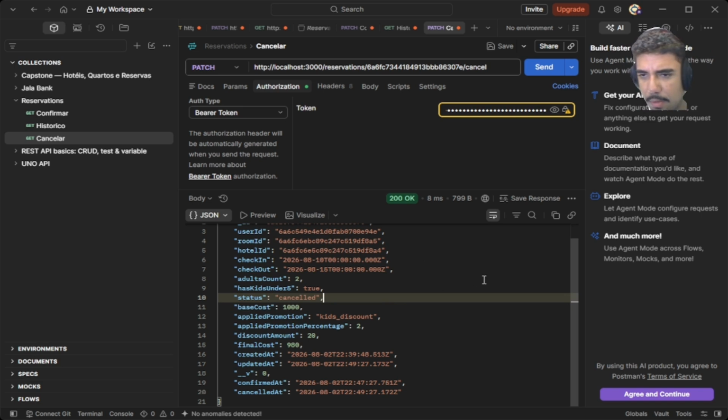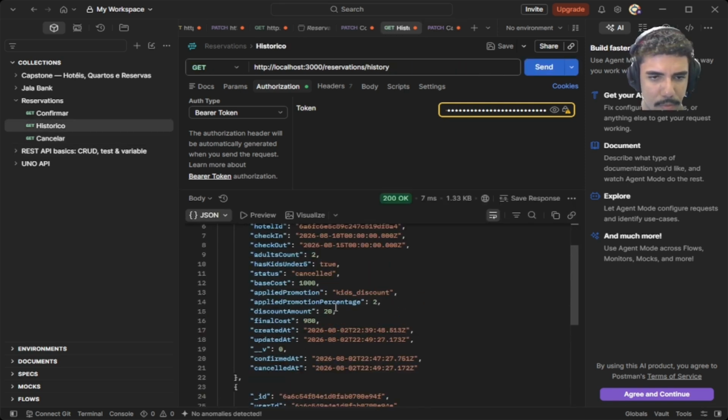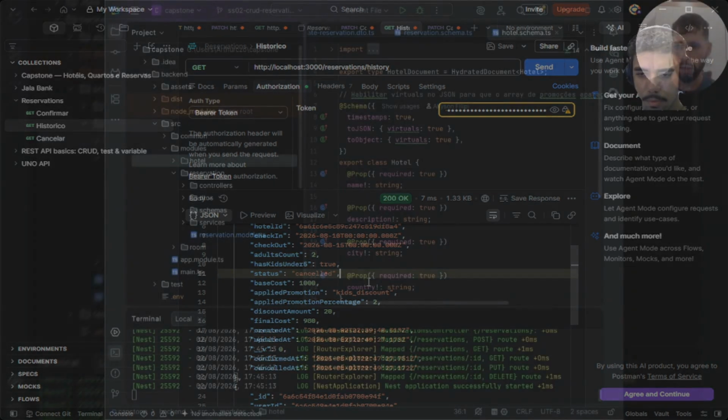Even after cancellation, the reservation stays in the history and the price information is not removed, as you can see. This helps the system keep a complete record of the reservation.